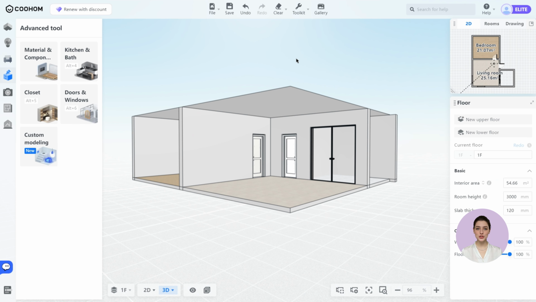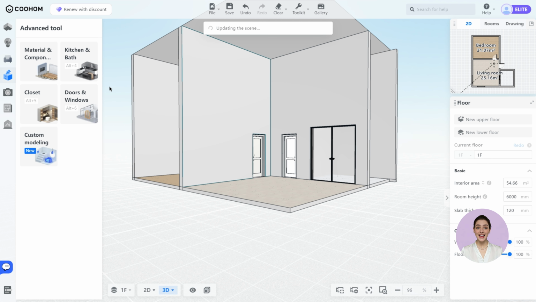Let's get started. In the Design tool, once the first floor plan is drawn, change the room height in the right side property bar to the total building height. Click to enter the Material and Component tool.